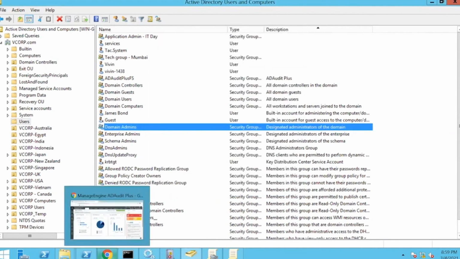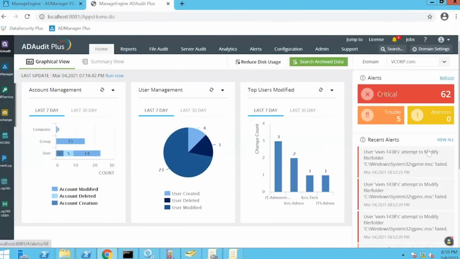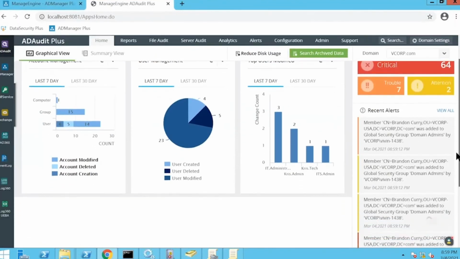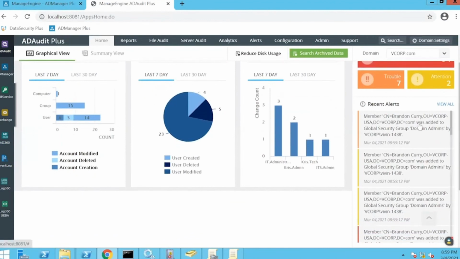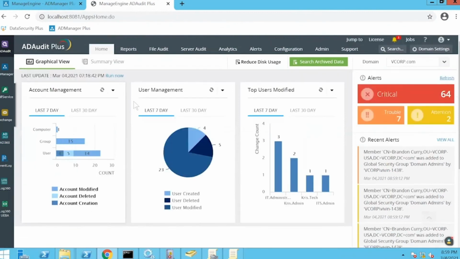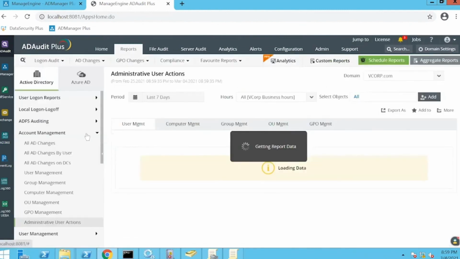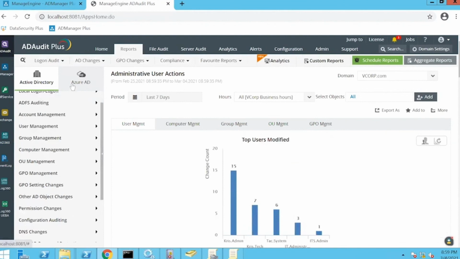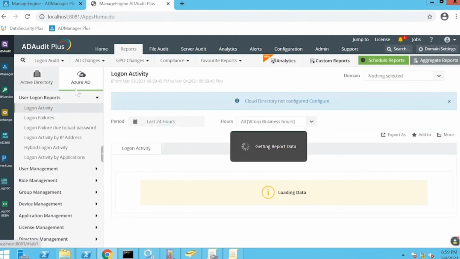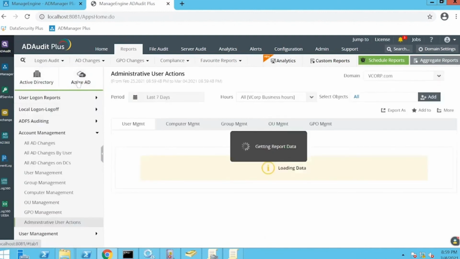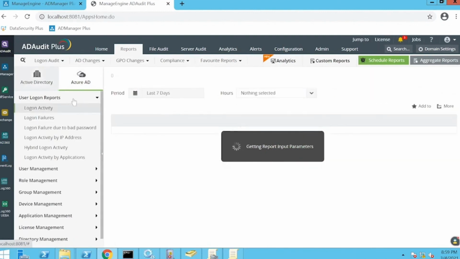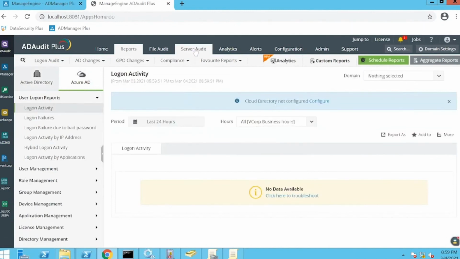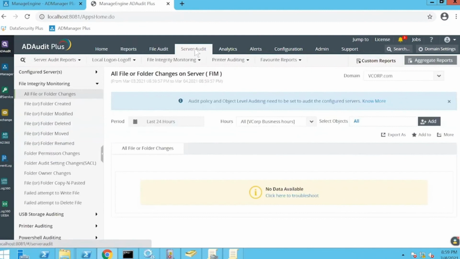Now that I have a rule in place, if you go to the recent alert section here, it tells you user Brandon Curry was added to the domain admins by Vivin-1438, and you have the timestamp right here. Similarly, ADR Plus is capable of auditing in real time almost all the categories that you see here on the left, and also audits your Azure infrastructure as well. So we audit the on-prem and also the Azure part. I'm just going to be talking about another important feature here.